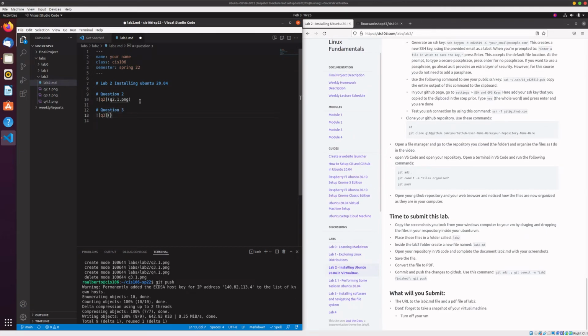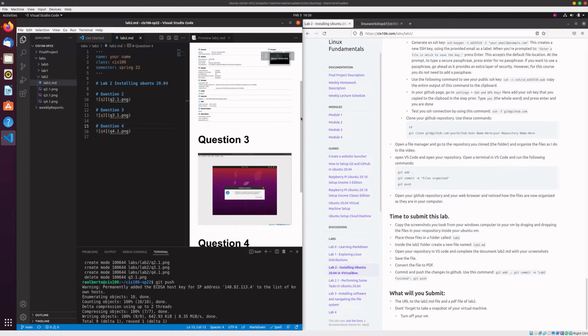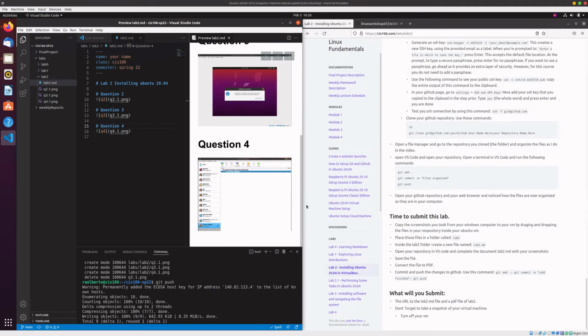Perfect. Now we're going to provide the answer for question 3, and we're going to repeat the process, right? Q3, Q3.1. Perfect. Now we do the same thing for question 4, Q4.1. Finally, let's provide a description, Q4, and let's save this file. Let's do a little preview. Take a look at how our submission is looking, and this is just perfect.